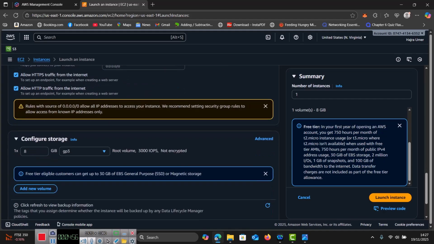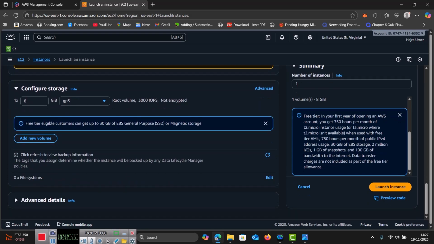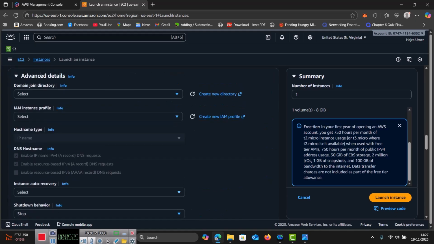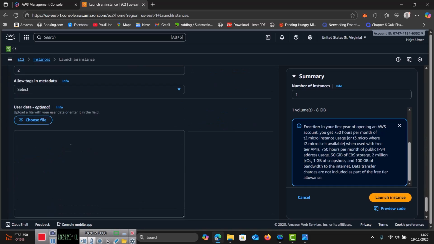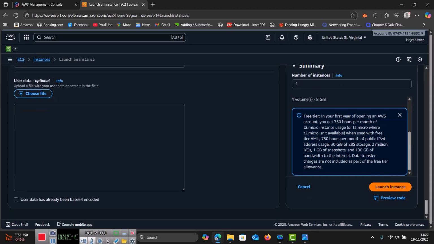Okay, next we have configure storage. In this section, Amazon automatically gave us an 8 GB root volume, which is more than enough for this project. Since this instance is free tier, we can use up to 30 GB of EBS storage at no extra cost, so we don't need to add anything extra here. Next we have some advanced settings. The options are optional, so we can leave them as their default values. I'm not using any of these. I'll keep everything as it is. So I'll just click Launch Instance.